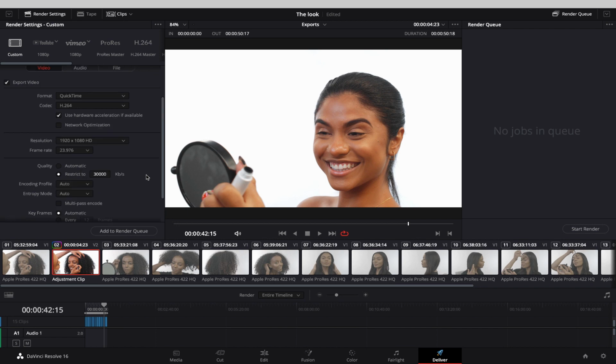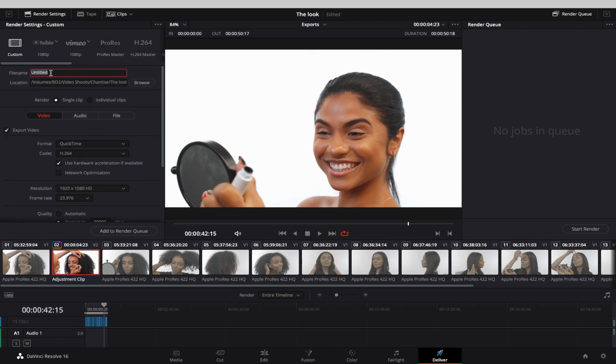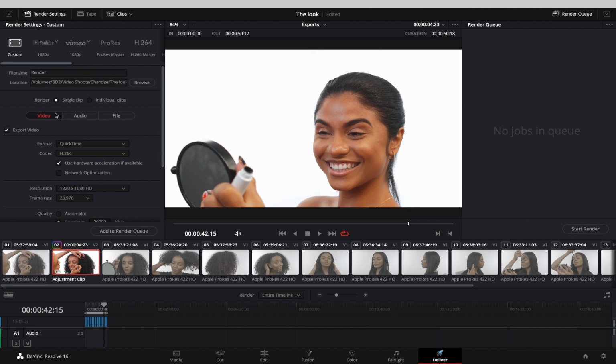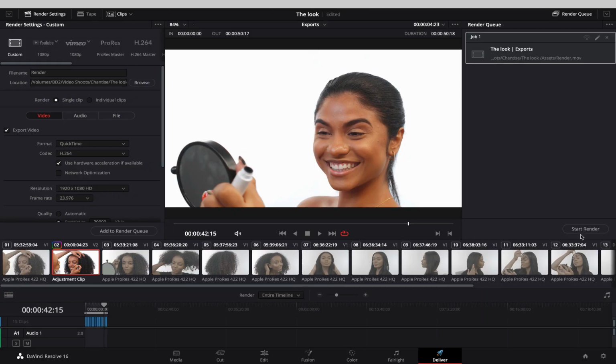From there on, all you have to do is scroll up and go to your file name, save it as, I'll save it as render. Choose the location you want to save it in, and then add to render queue. The render queue is just going to hold the settings right there for you. It's not going to render it yet until you hit the start render button. The reason being is because if you wanted to export multiple projects at the same time, it got you.